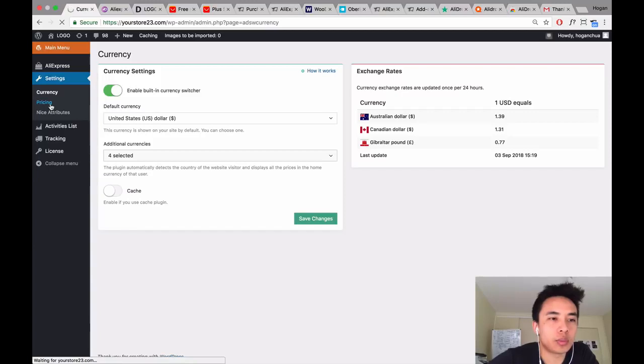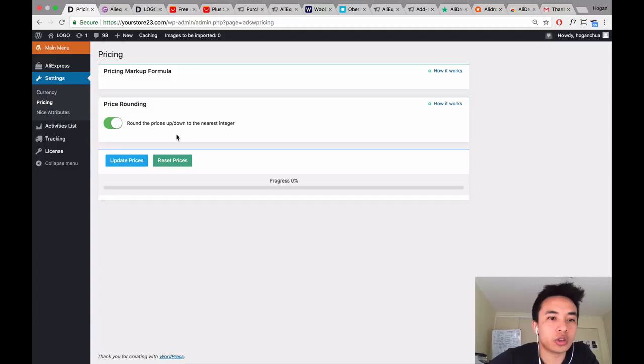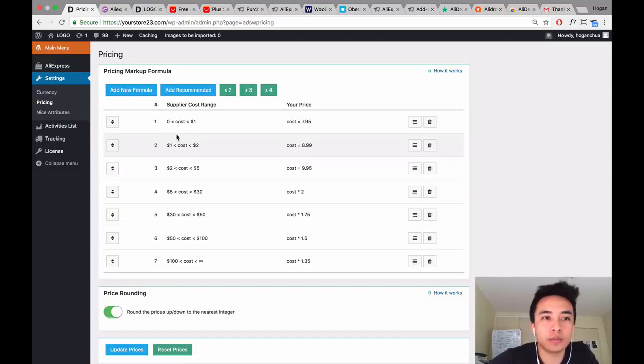So you can also click on pricing. That's going to allow you to set in pricing formulas, so you don't have to set the price manually every time you upload a new product. These are the ones which are recommended, but you can add in a new formula as well, right?